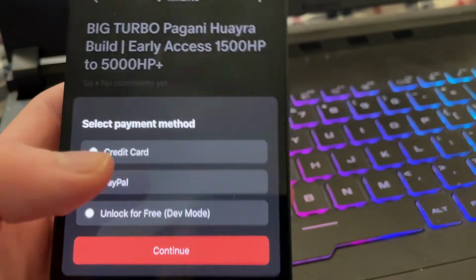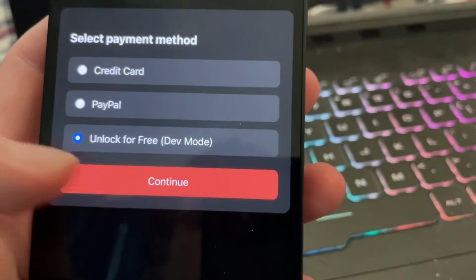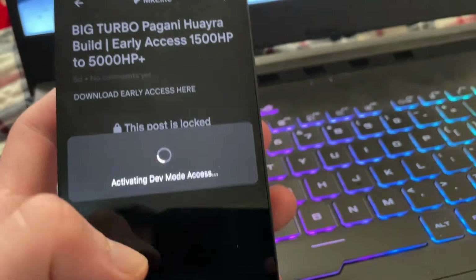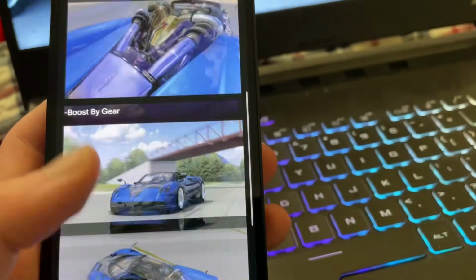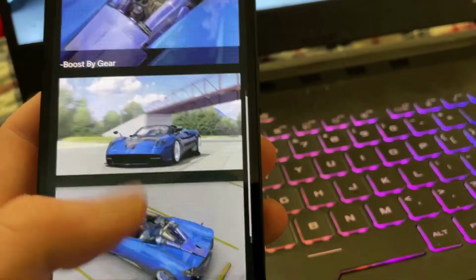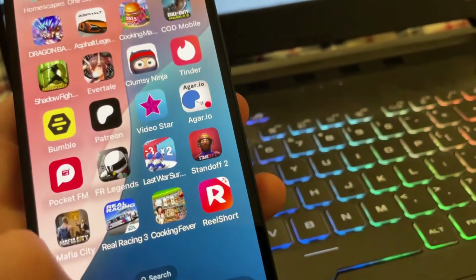So this is the mod right here, but as you can see, one of the options is unlocked for free with dev mode. So I'm going to activate this and then I'll get access for free. As you can see, it worked, and now I can see the whole post. So I'm going to show you guys how to do this. It's super cool. So let's get into the video.